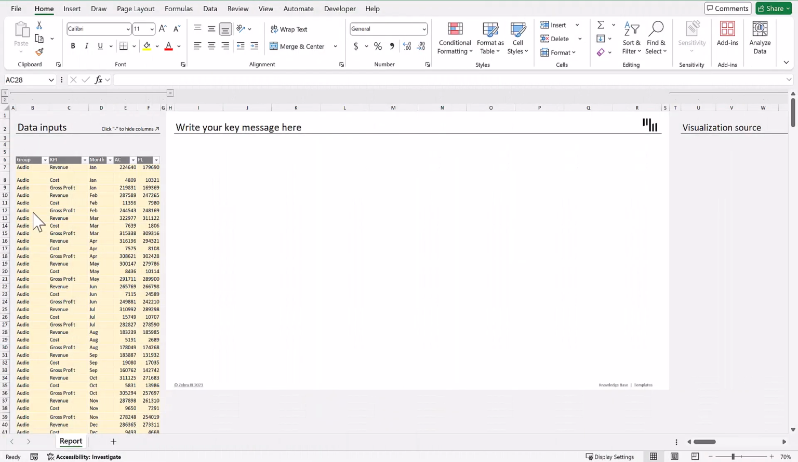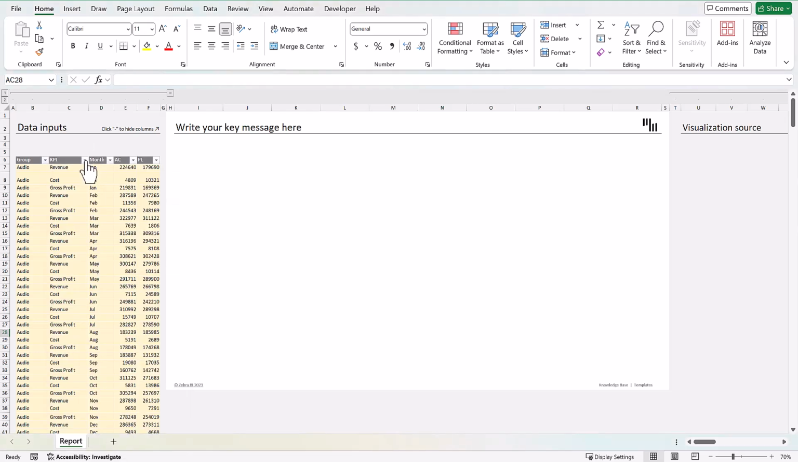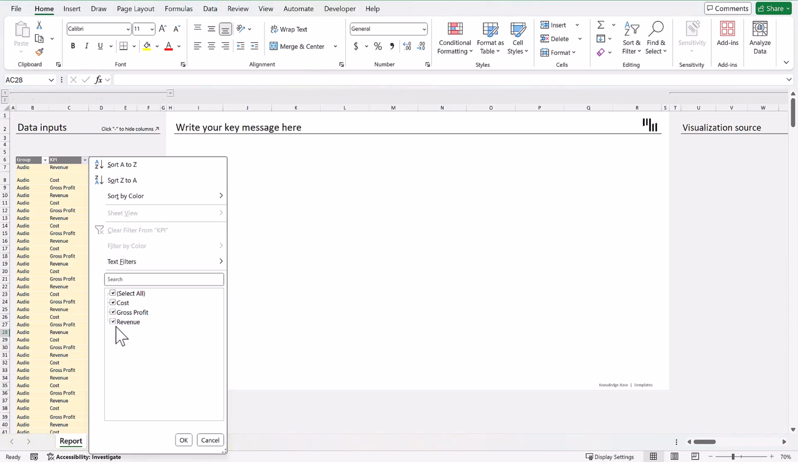We're going to start here on the left with our data. First of all, we have our groups of products here, from audio, baby care, computers, hair care, mobile, and so forth. For our KPIs, we're going to be looking at three: our revenues, our cost, and our gross profit.